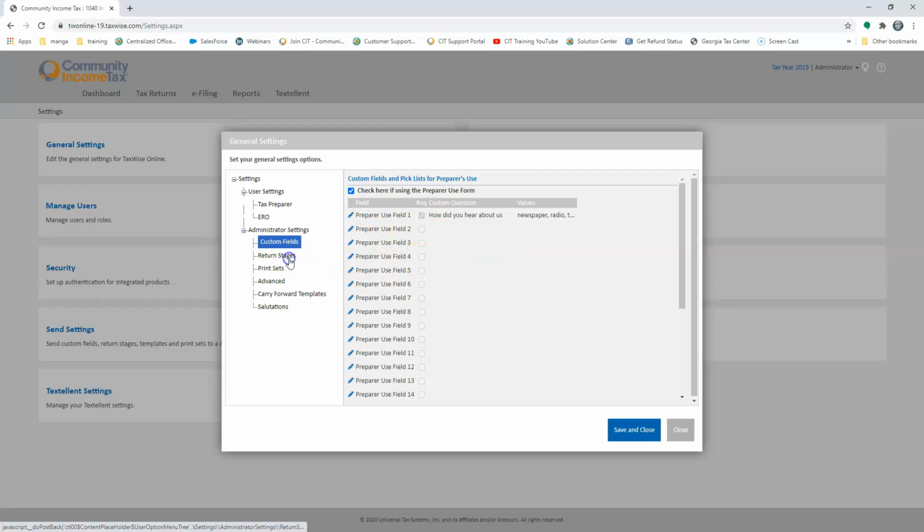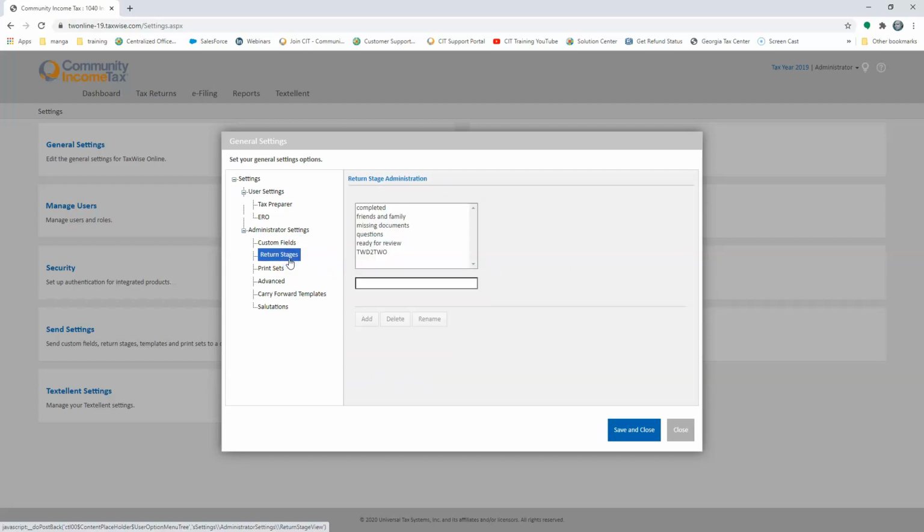The next tab, return stages. Very important, especially if you have any sub-users that only has the capability of doing just the return and not the capability of e-filing it or printing it out.